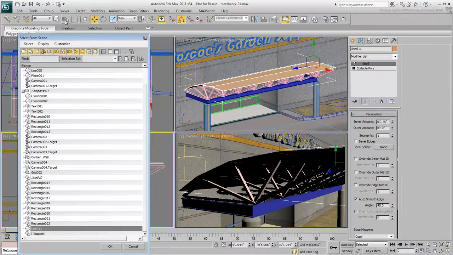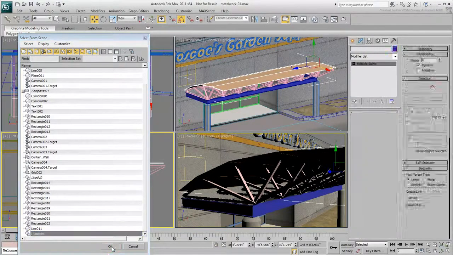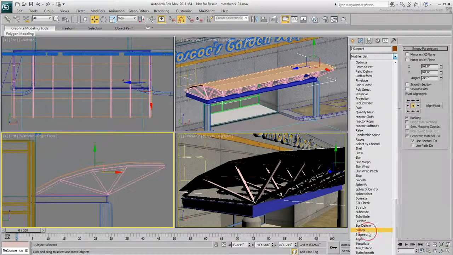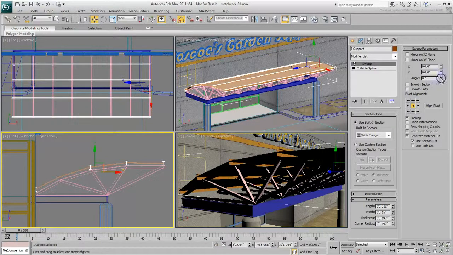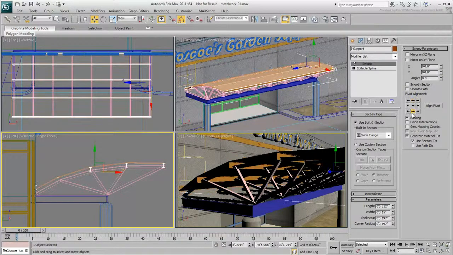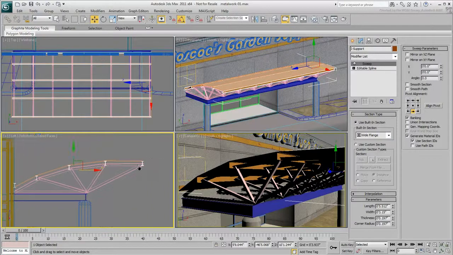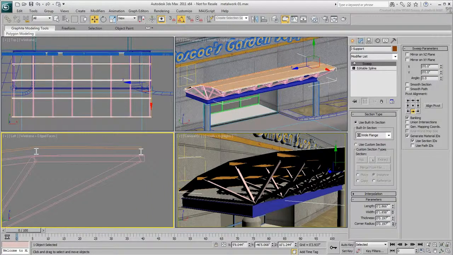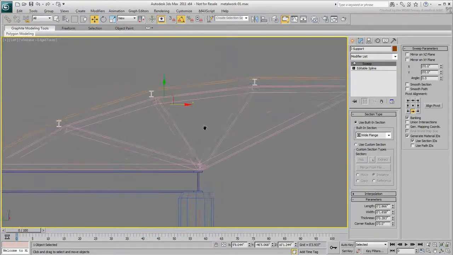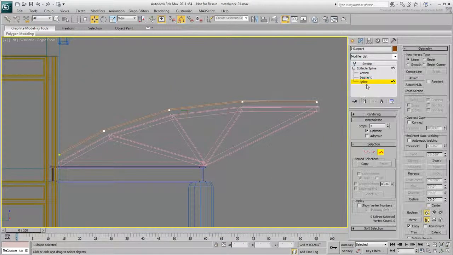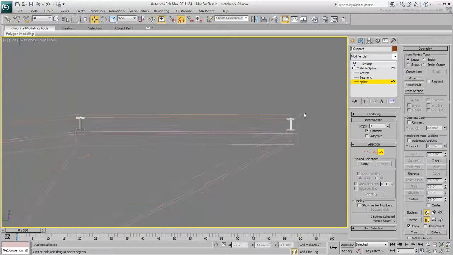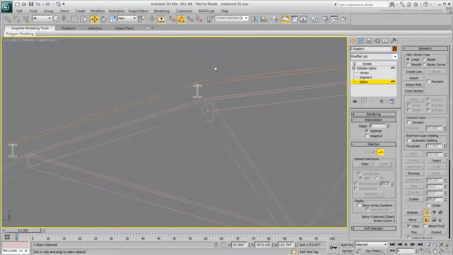Using Select from Scene, select the spline you just extracted. Apply a sweep modifier, choose the wide flange cross-section and adjust its parameters and alignment. You'll still need some minor rotation adjustments. Go down the stack to Editable Spline, Spline Level. Use Show End Results to view the eye cross-sections. Use Move and Rotate to adjust the positioning of the individual I-beams.